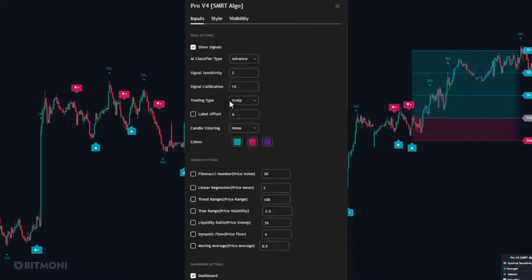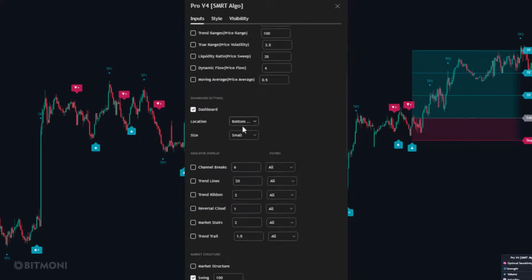The trading type will be left at scalp, but you can choose swing if you wish to go with swing trading. Then, for the candle coloring, I'm going to choose none. When you come down to this place, for the dashboard, I'm going to leave it unchecked, since I won't be using it for the strategy. And I will go with channel breaks instead of reversal clouds.